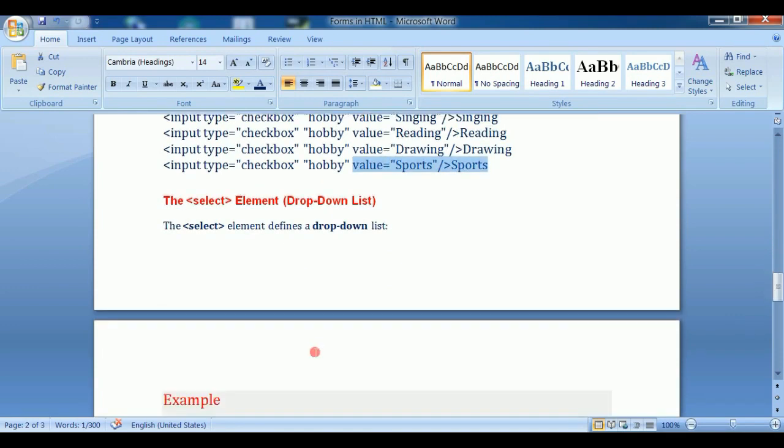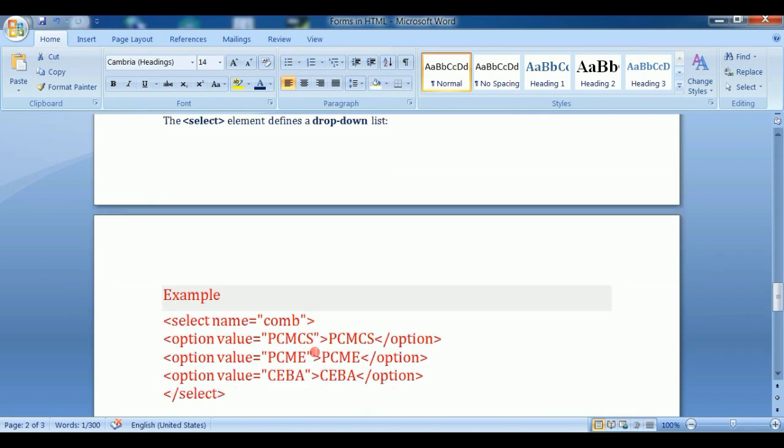Next, I already mentioned that there is a drop down list. There are certain lists, with different combinations. I have written three combinations here. The syntax is select name combination. Option value is equal to PCMCS, that is PC, which will be visible to the user. Then PCME and CEVA, and we can write any number of options in this select. For every select there should be a /select.